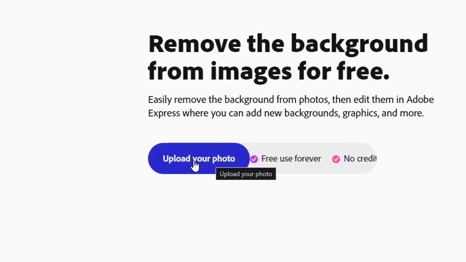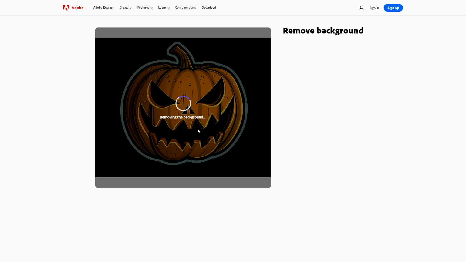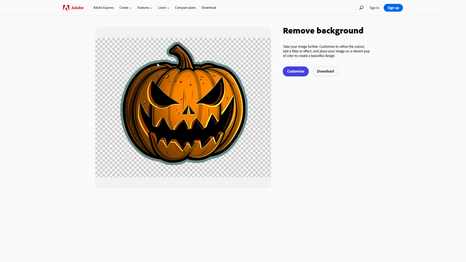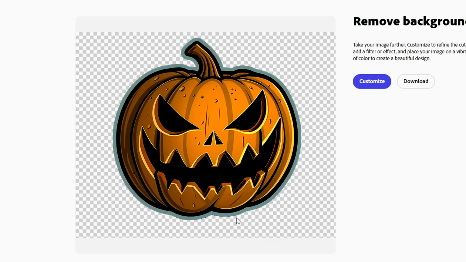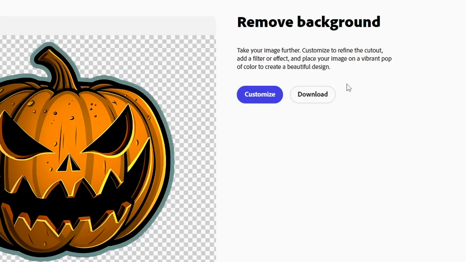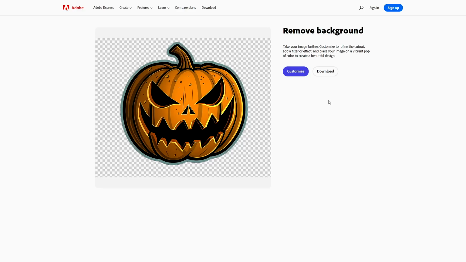All you have to do is click upload your photo. I'm going to use the pumpkin that I just used on Vectorizer.ai. It's quickly going to refine the edges, and boom, it's removing the background. Obviously this works better if you have a clear outline, so you want to make sure your prompts are crafted properly to give you a solid background and a clear outline for your design. But that's literally it. Now the background is gone, you can click download right here and you get a PNG file that you can then easily use for print on demand.